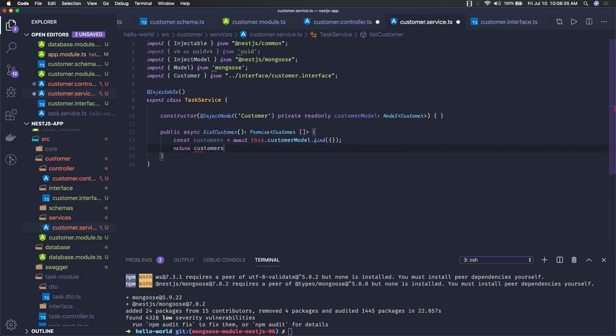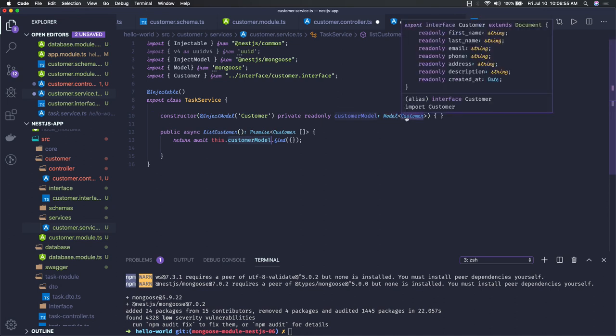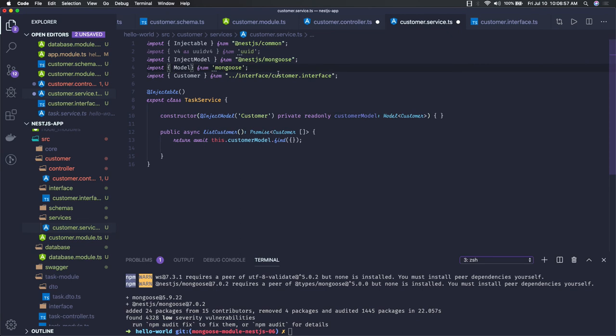You can return the customers, and we can write that in a single line instead of doing it in two different lines. We can just return it. So what this customer model is doing, the customer model is representing this customer schema, and there is a find method on every schema model. That I can show you. So here customerModel.find, this is the method which we are invoking.